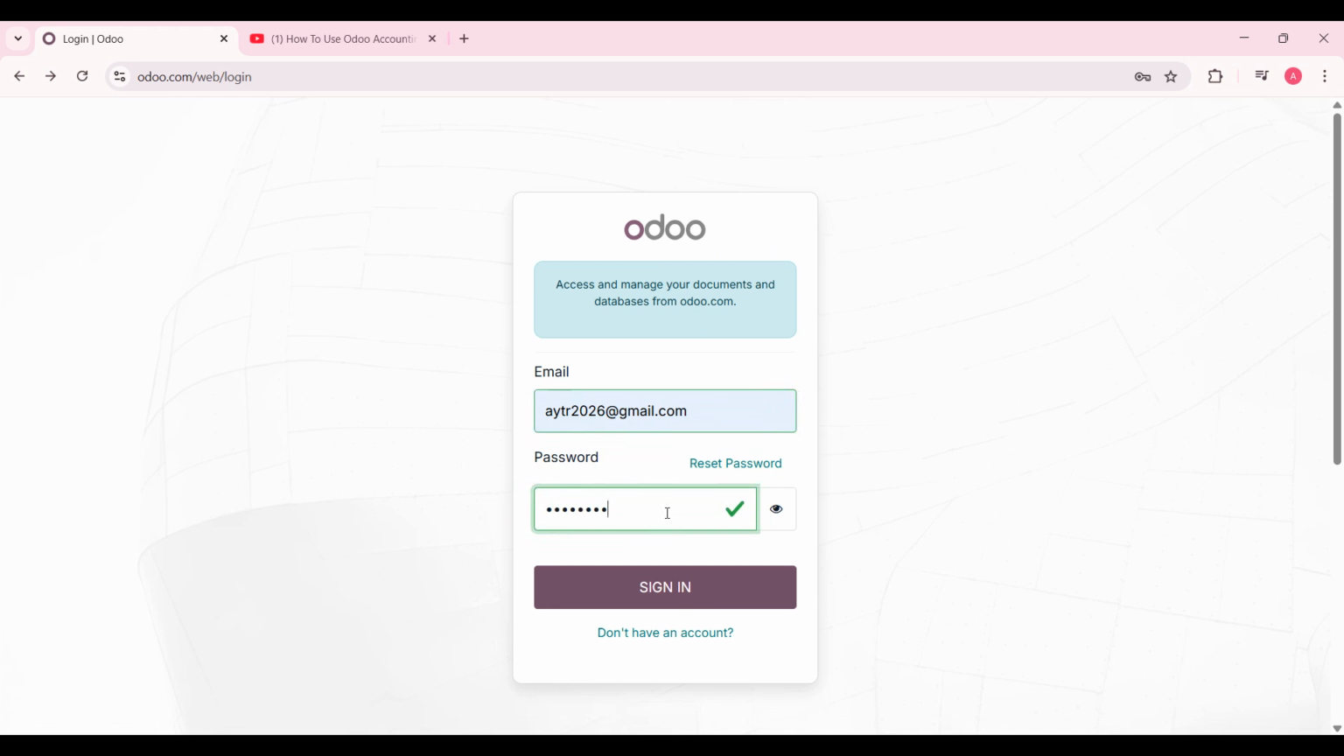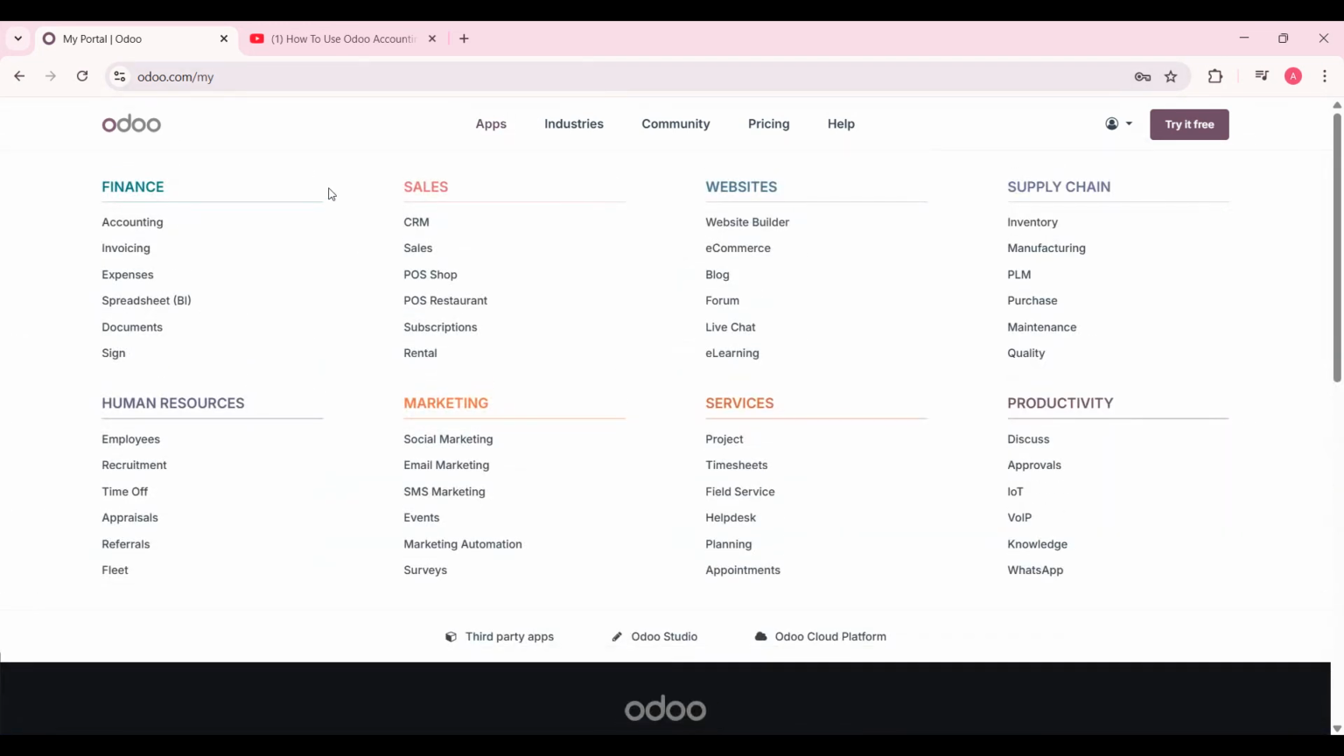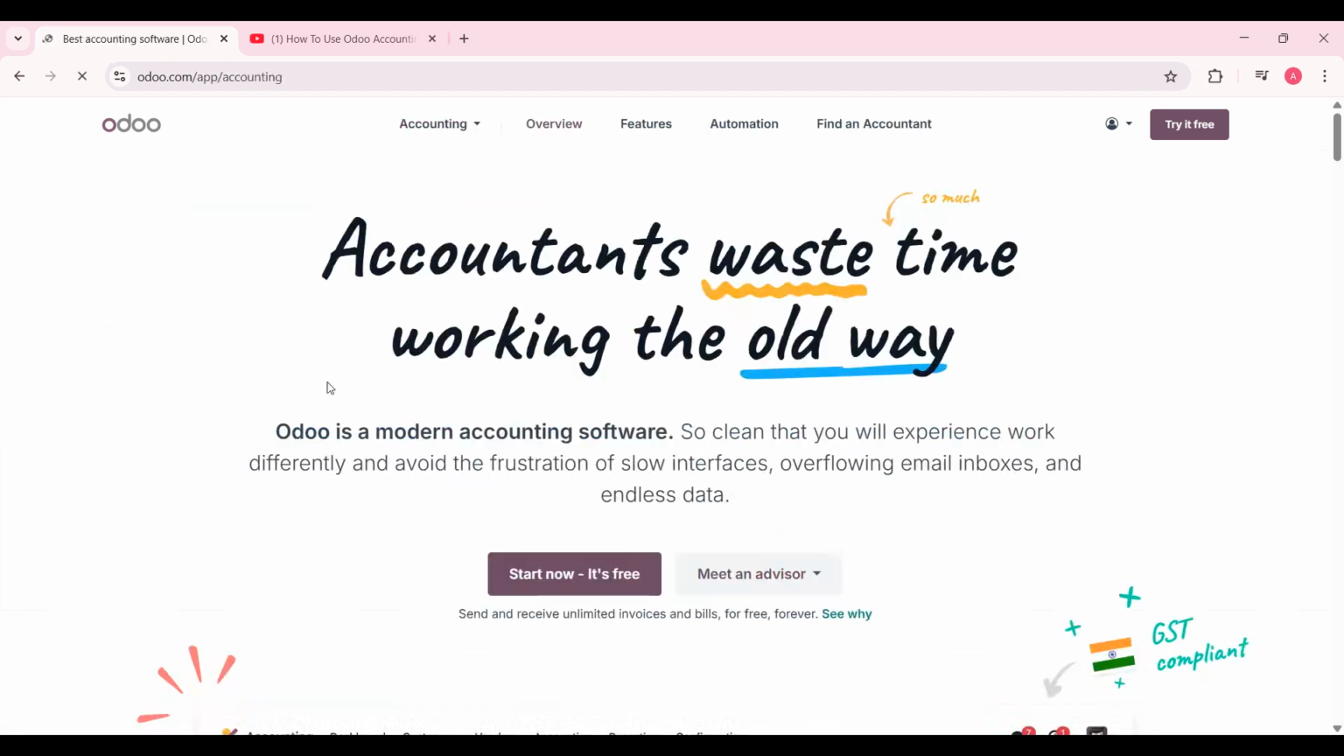After signing in, you'll be taken to your Odoo dashboard. From here, click on Apps. This section shows all the applications available in Odoo that you can use for your business, such as sales, inventory, CRM, and accounting. Locate the accounting app and click on it. This is where all your financial data, invoices, bills, and transactions will be managed.